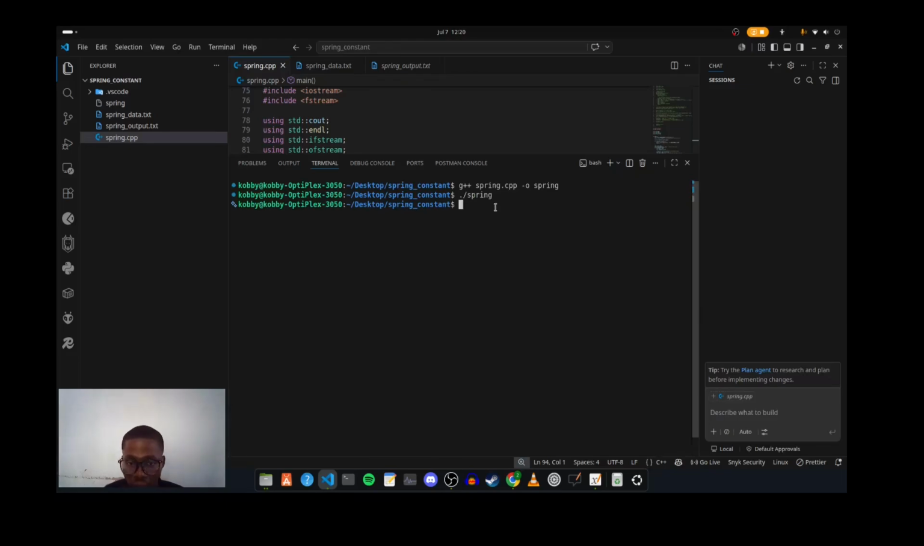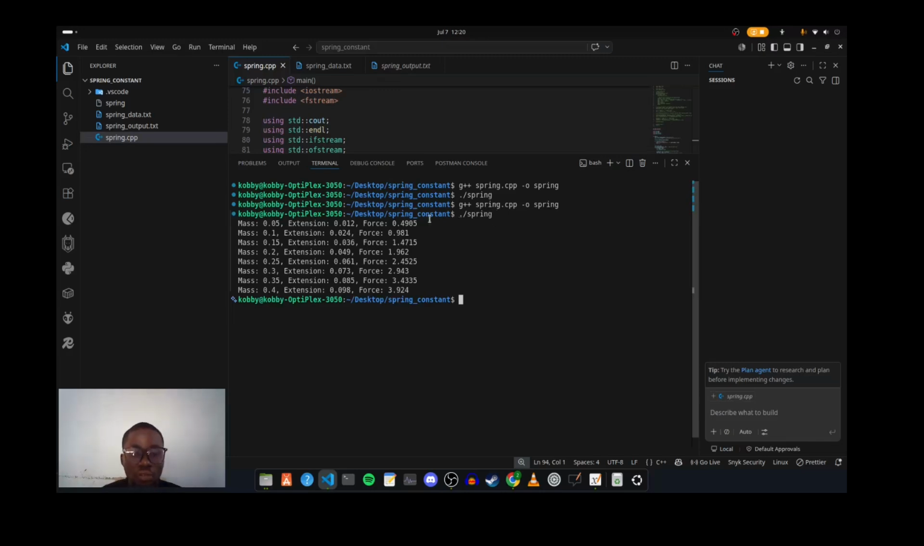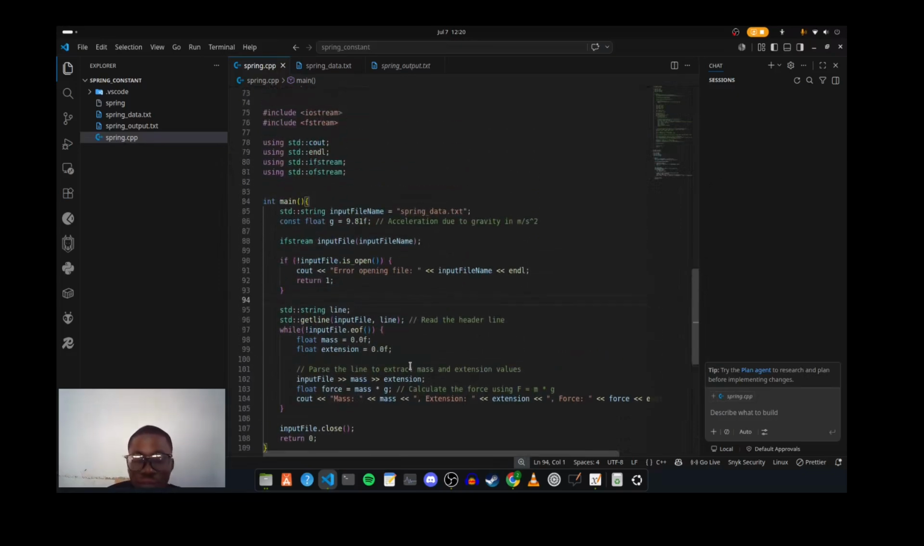So now, since I've made changes to my source code, I have to recompile again. Okay, so I'm done compiling. Let me run. Perfect. So now at the end of the day, if I run, I'm getting the mass, extension, and then the force. So my code is actually able to read my file. That's the first thing. Now I've been able to achieve my first goal.